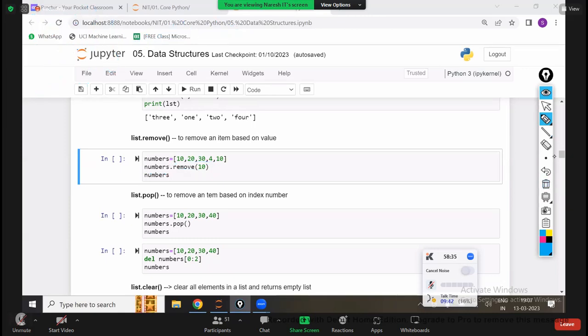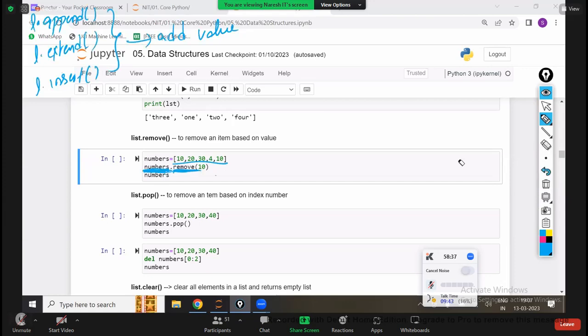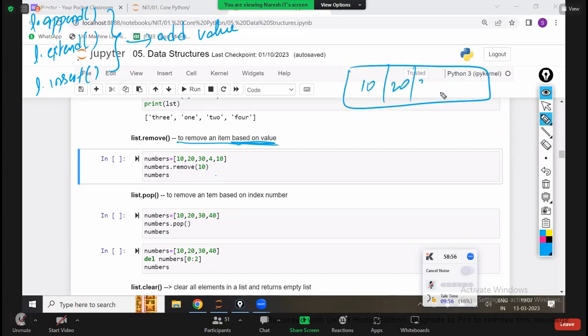So let us discuss the fourth method, method number 4. What is method number 4? It is remove. Remove is used to remove an item based on the value. So in numbers I'm writing a list: 10, 20, 30, 4 and 10, and I'm going to store this in numbers. Now numbers dot, whatever name you have created, dot remove. You are going to use remove.